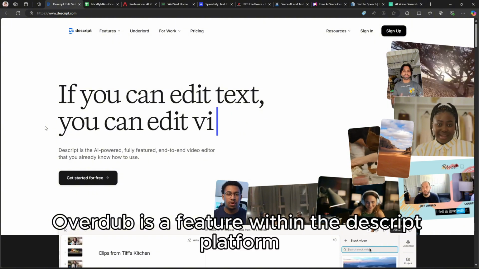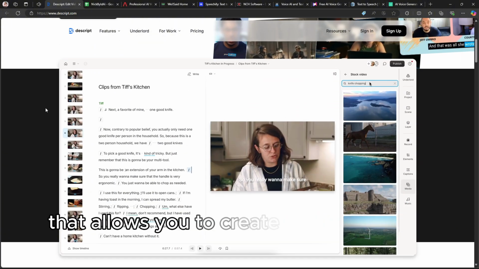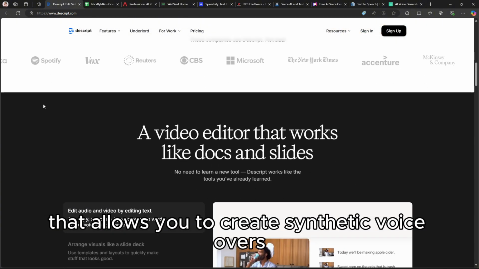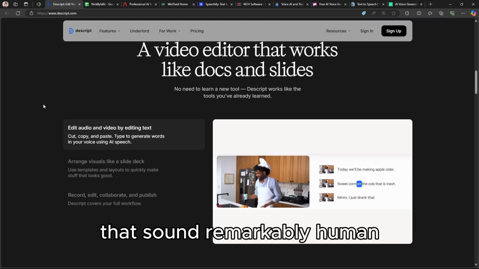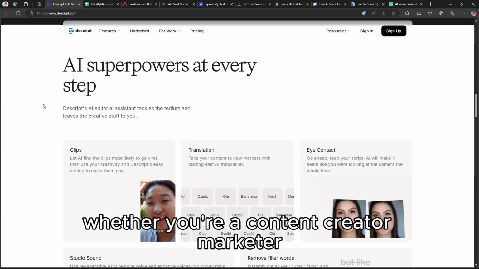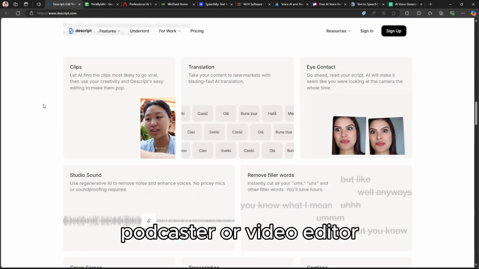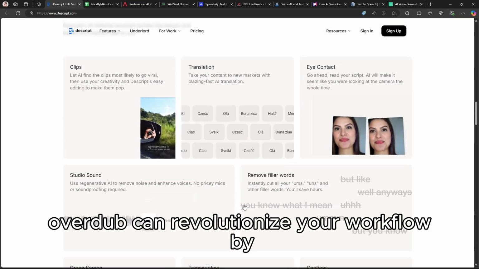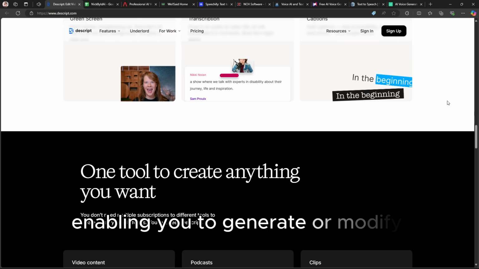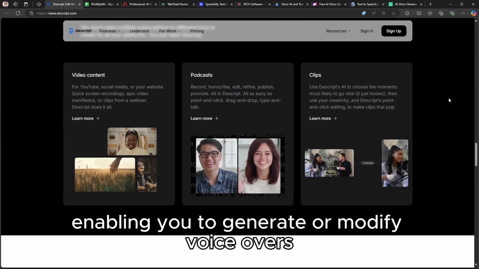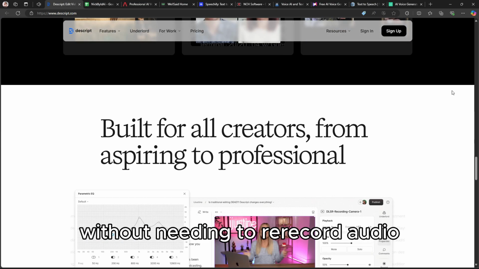Descript Overdub is a feature within the Descript platform that allows you to create synthetic voiceovers that sound remarkably human. Whether you're a content creator, marketer, podcaster, or video editor, Overdub can revolutionize your workflow by enabling you to generate or modify voiceovers without needing to re-record audio.